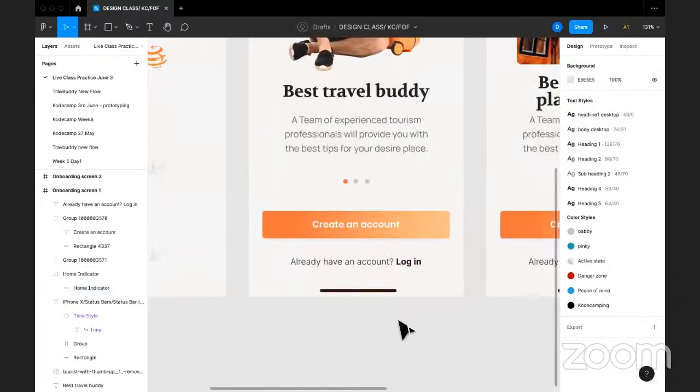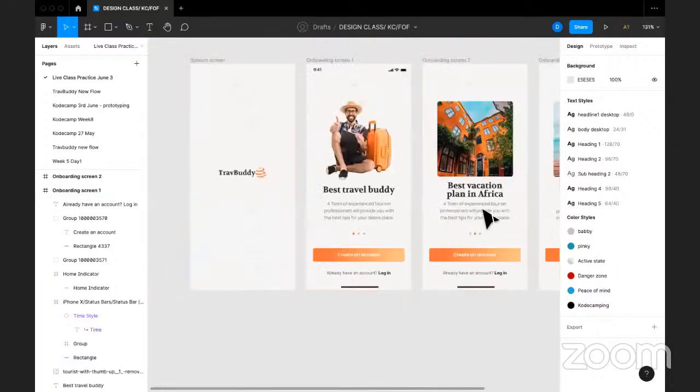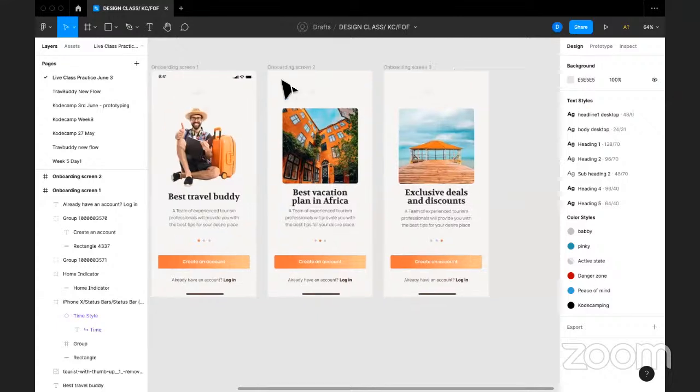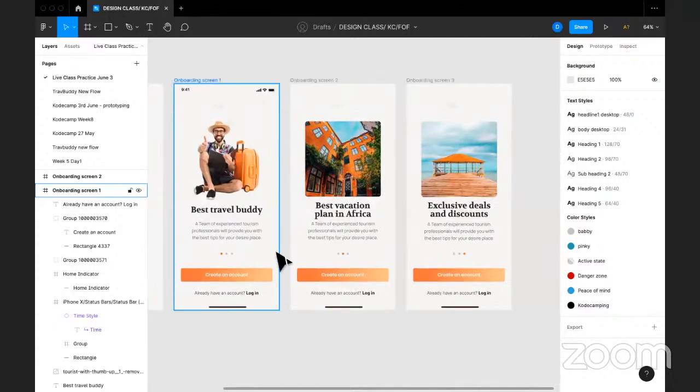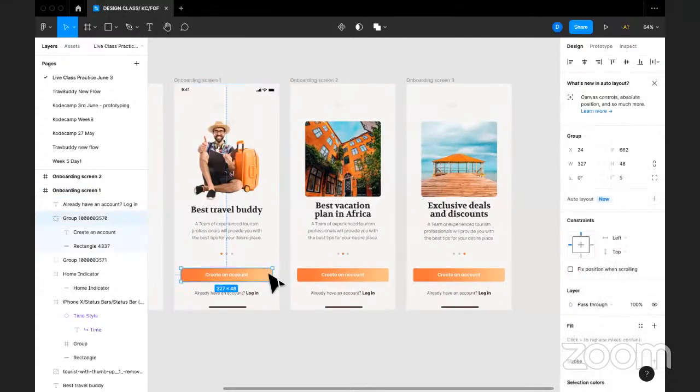Okay, yeah, thank you, Leonard. For Windows, it's Control and a cursor. Okay, awesome. So we've created the onboarding screens now. This is 48, the height, and then the sizes.